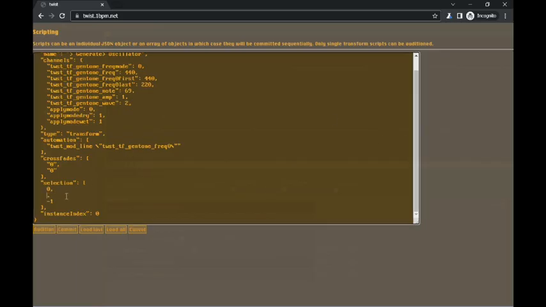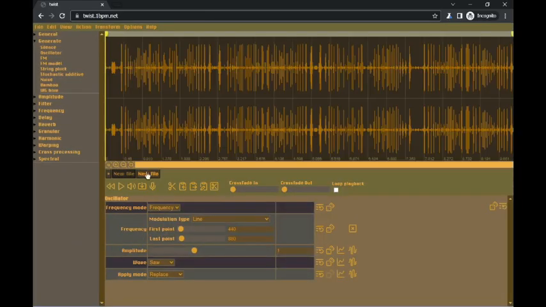So if we set this to 0 to 1 and then commit this, we should end up with a waveform that has a saw wave descending from 440 Hz to 220 Hz. So that's worked as we expected.